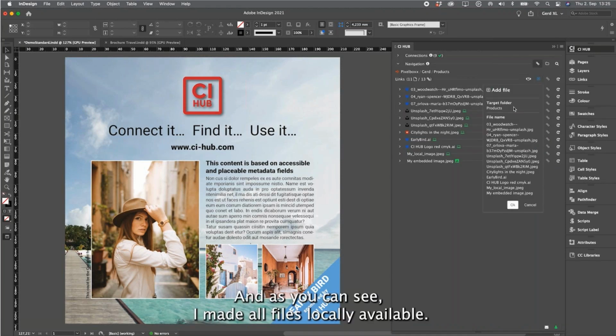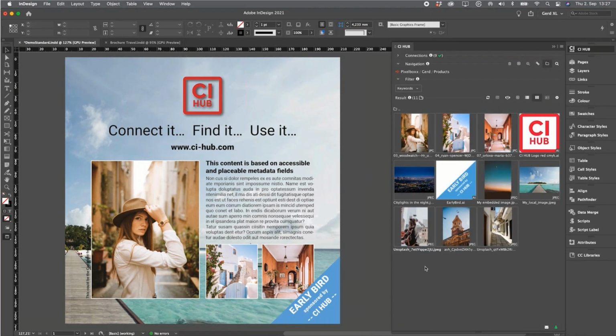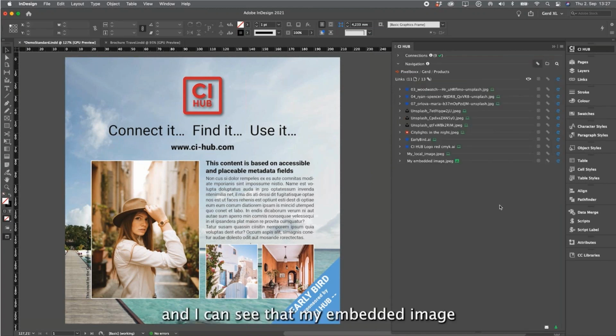And as you can see, I made all files locally available. And now I'm going to start the add file process. The upload is automatically in progress and all assets are now available in the Pixelbox DAM, as you can see here. Now I'm going to check my files again, and I can see that my embedded image is available in my Pixelbox DAM.